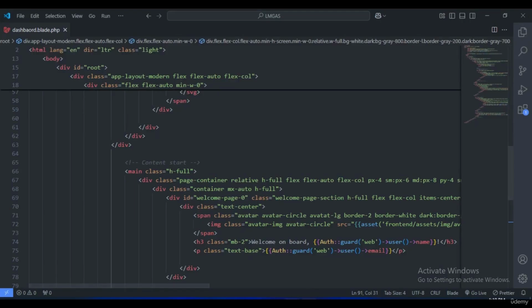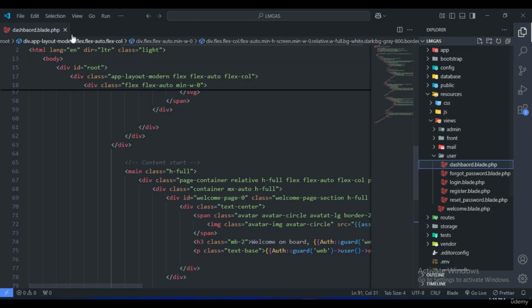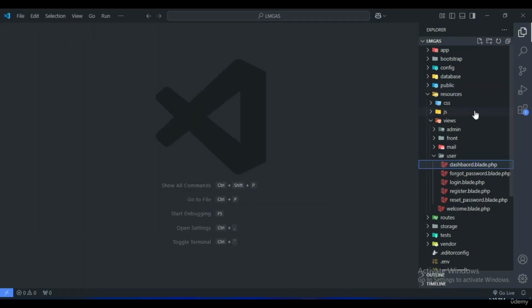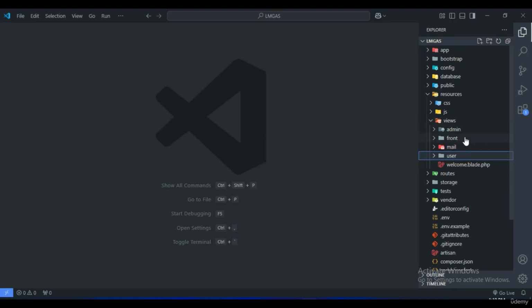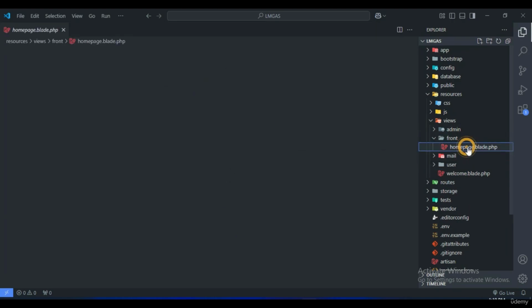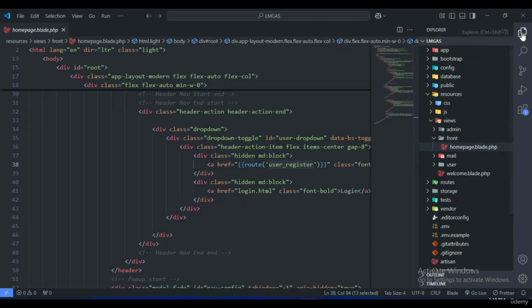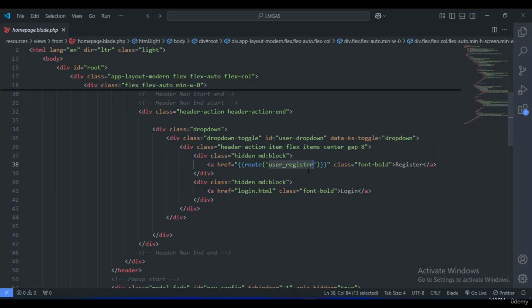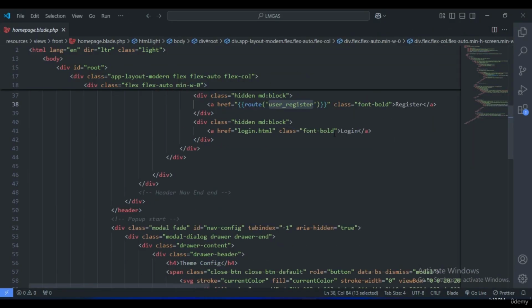Now we're going to locate our users homepage, which can be found right here. Actually, we are done with the users dashboard, so let's close that. We're going to close this users, and in front we have our homepage right here. Perfect. Now let's close this window, and find our login link, which is right here, as you can see. So we're going to update this to a route called login. Alright, that's all we have to do.